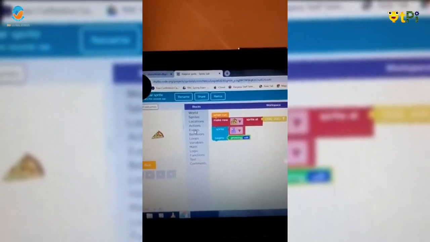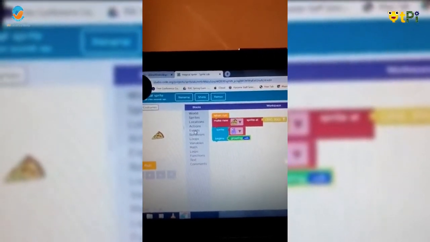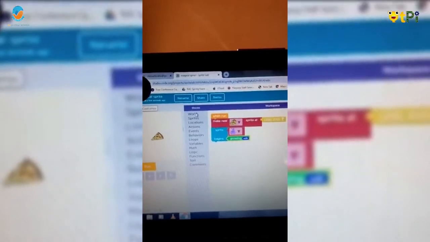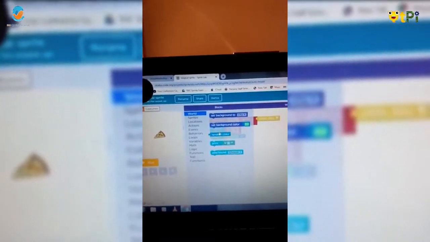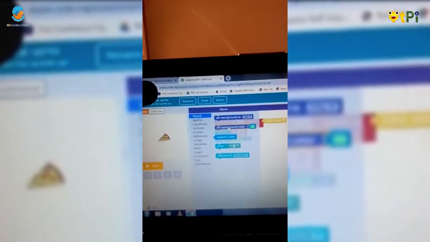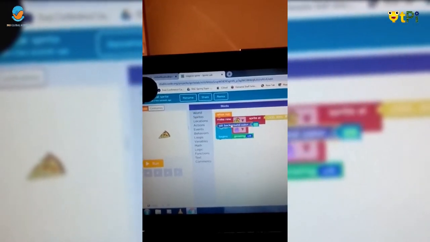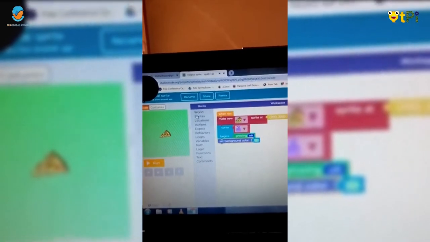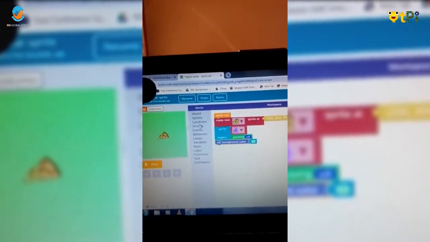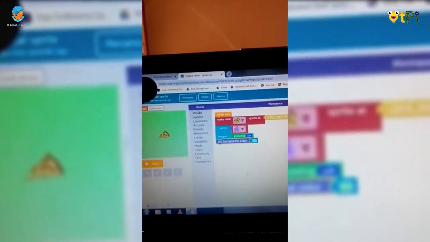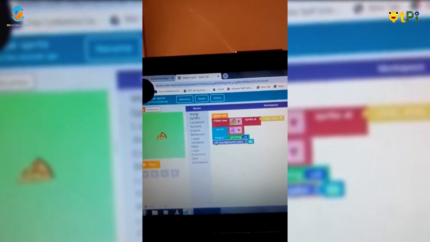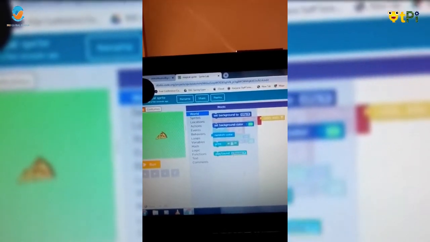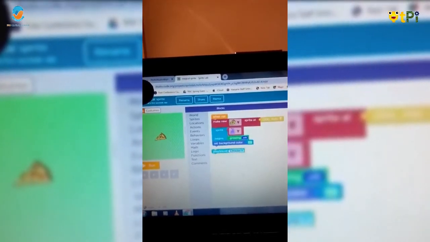Now I'll go to world and I'll take background color. Now I'll go to again world. I take play sound, choose.